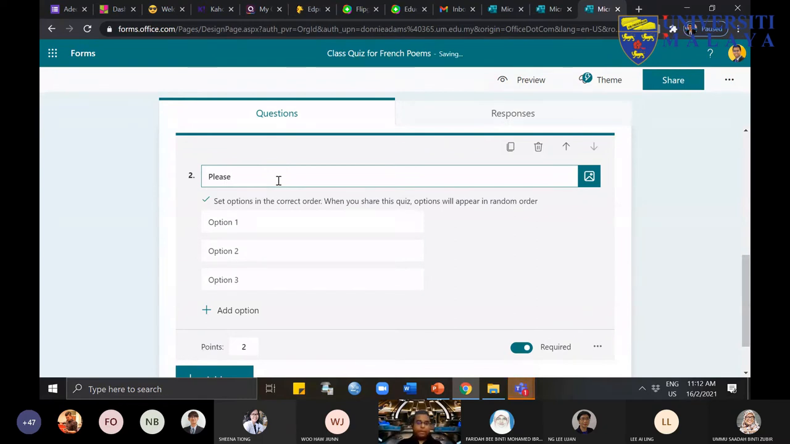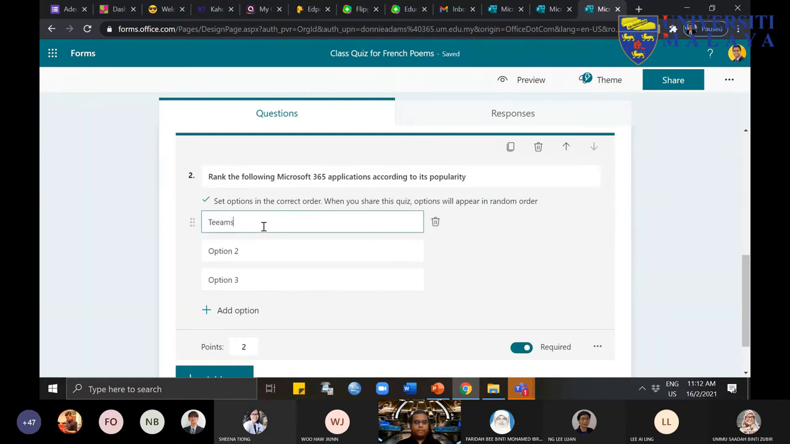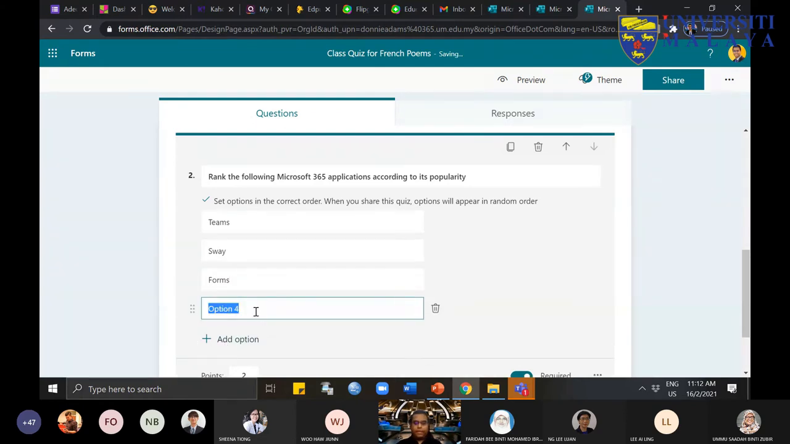Maybe rank the following Microsoft 365 applications according to their popularity. So maybe now I'm going to put Teams. I'm making a lot of spelling errors now. Teams, Sway, maybe Forms. Now I'm going to add maybe Outlook.